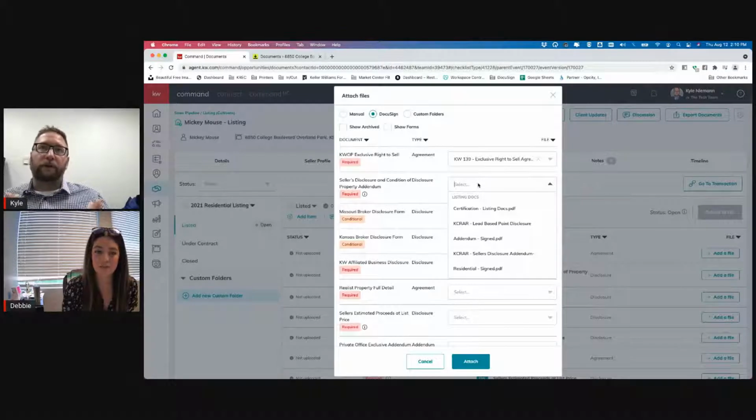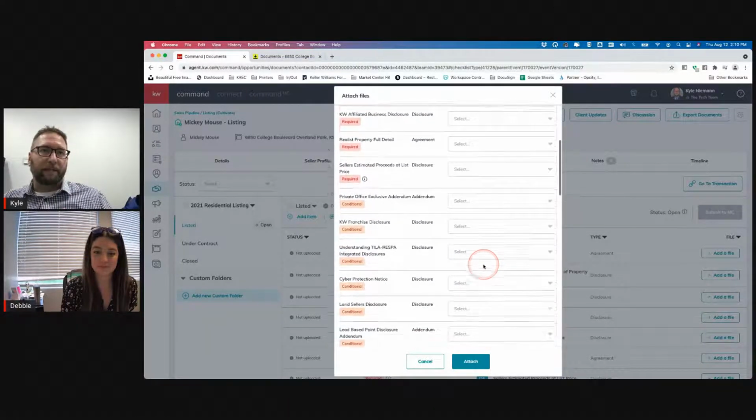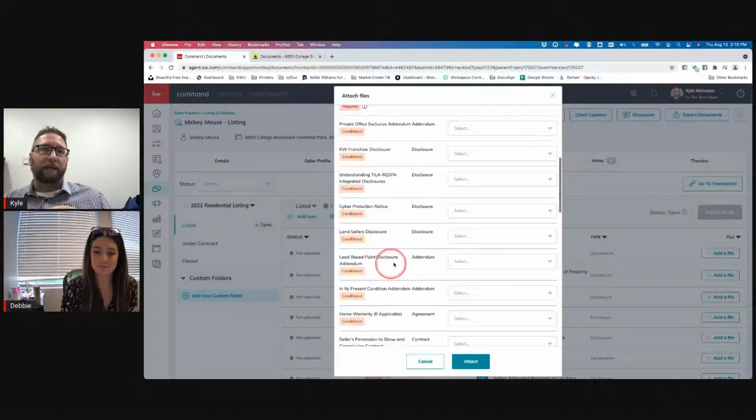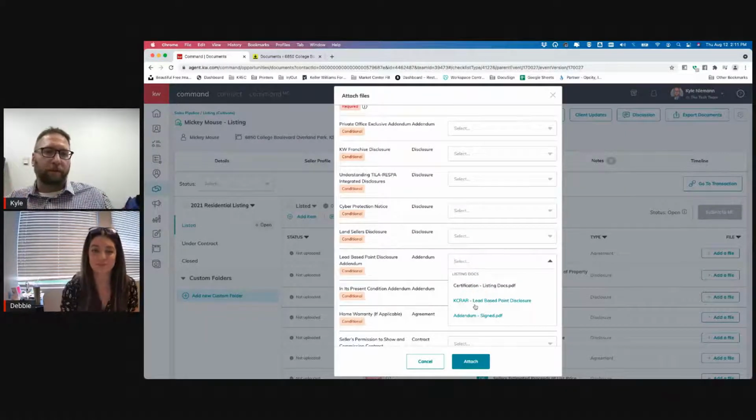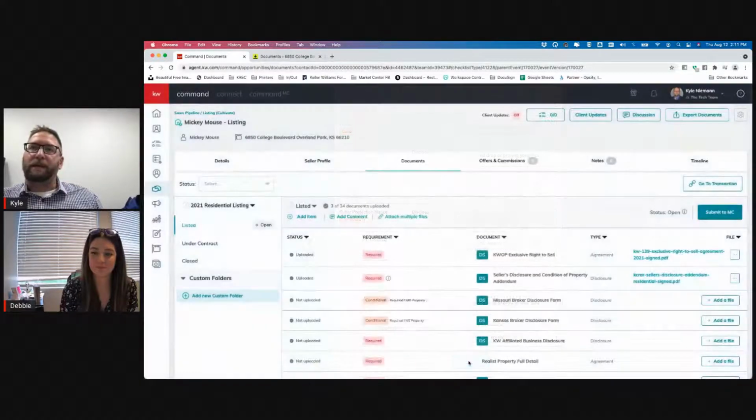And Debbie, one of the things is once I put the exclusive right to sell in there, it doesn't show up on any of the rest of the forms. So here's my seller's disclosure. And if I go down and find my lead-based paint, that is not required on everything, but conditionally required for us because it's 1978 and before, now I only have 2 documents to choose from because I've already used the other 3 in the room. And so it really makes it quicker because you're removing those other documents that you don't necessarily need. And then I just hit attach. It processes for a second, and we're ready to submit these to our market center.